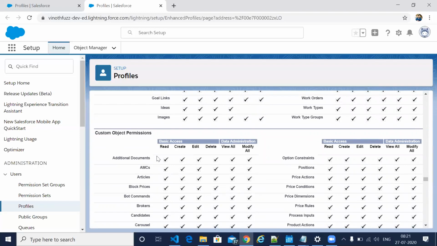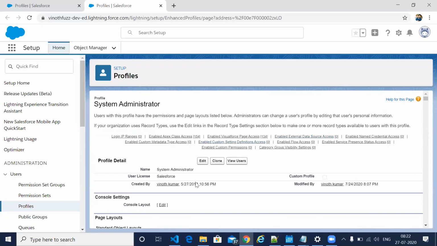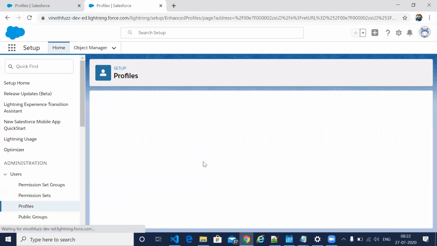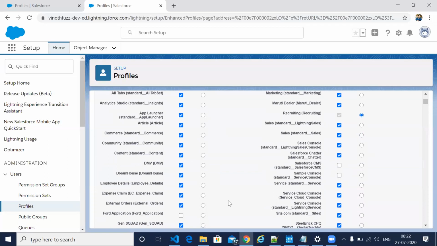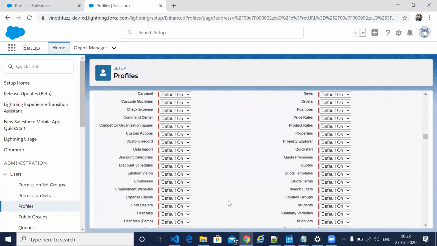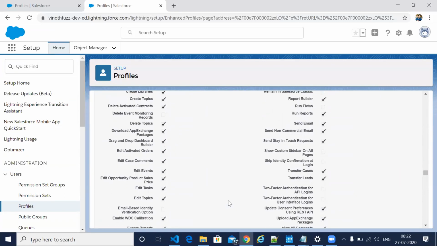I have a question here. After creating this profile, can we also change all these settings, or can we only change them during creation of the profile? No, you will have an edit button here. If I click on edit, it will be available for editing. You can change it now. Okay, so after profile creation also we can change. Yeah, sure, you can do it.